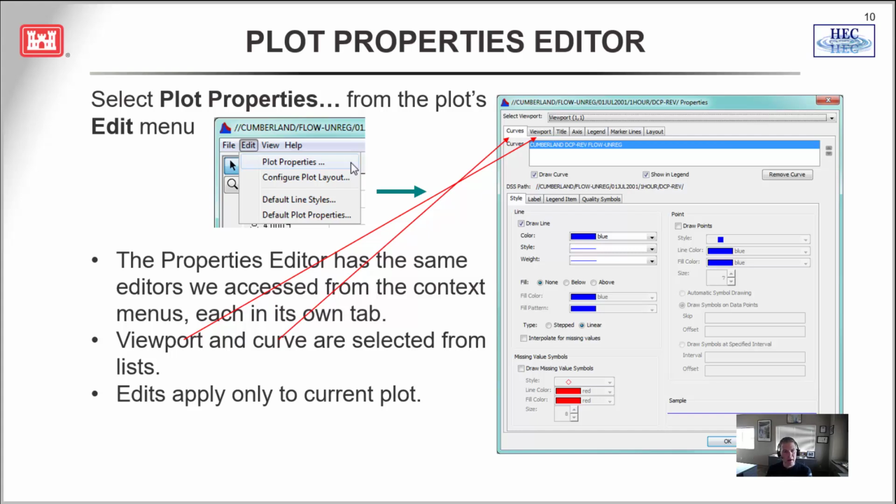Other information that you have access to on the plot properties editor: you can see all of the data curves that are being displayed, and you can choose a data curve and either remove it from the plot, or just remove it from being drawn in the plot. You can also change the line styles for each of the data sets that are being displayed. You have access to viewport information, and you have access to the axes. If you want to change the scale, the minimum, the maximum values that are being used in the axes, you can do that. And also you have access to marker lines and layout information.